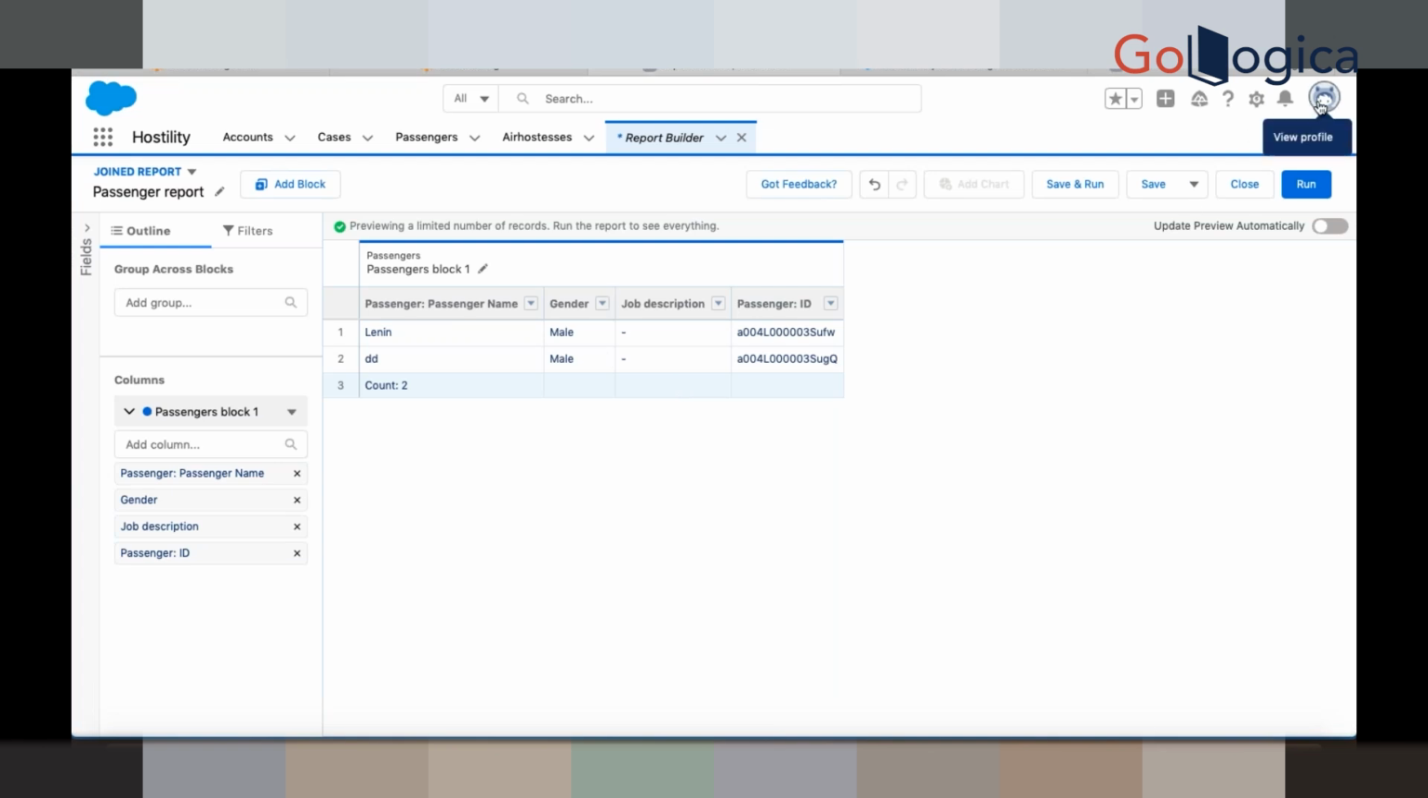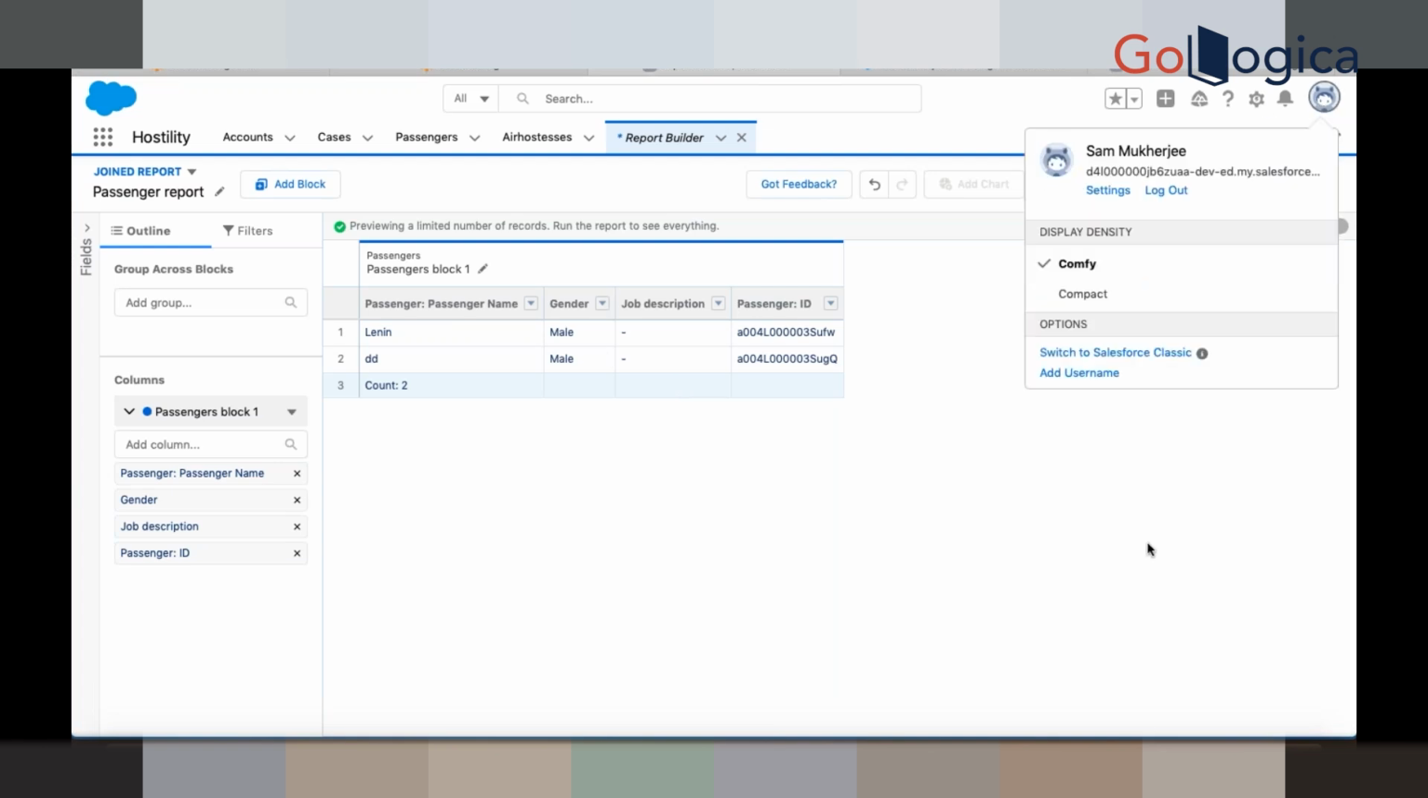Yeah, Sam, one more thing. Do you have any two files, random files, to join and show me the common fields in the two files? We cannot join through files. The files concept is totally different. Files we cannot do using the report.